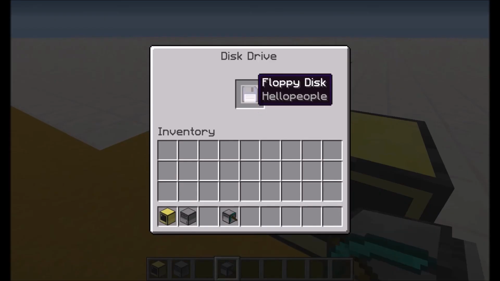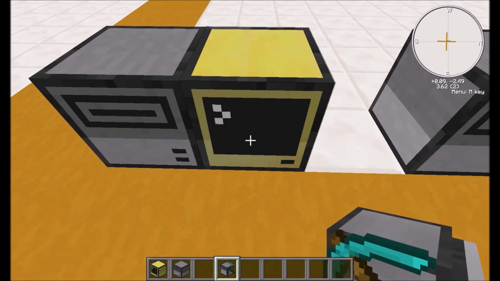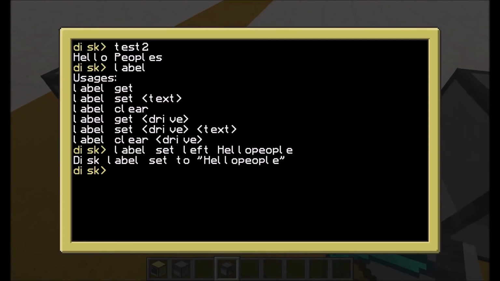So now if I go in here, it's called hello people, and I know that one's for anything. So I could type in monitor save file, or 3x3 strip mine turtle, or computer program, paint, something like that, anything. And it's just pretty cool to label them. And of course you can also label the computer, but it's the same thing. Instead of label set and typing in the drive, you just do label set and then the text.